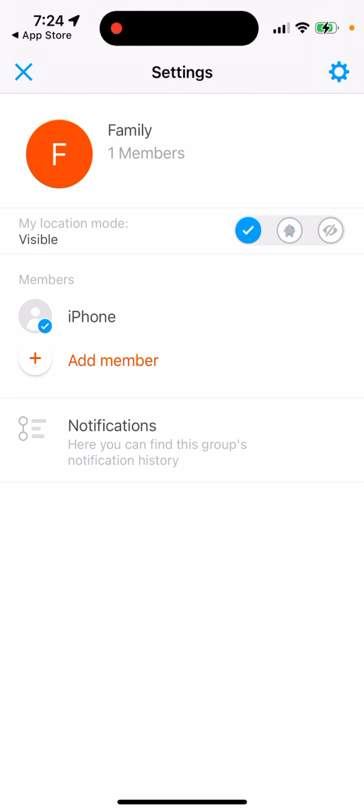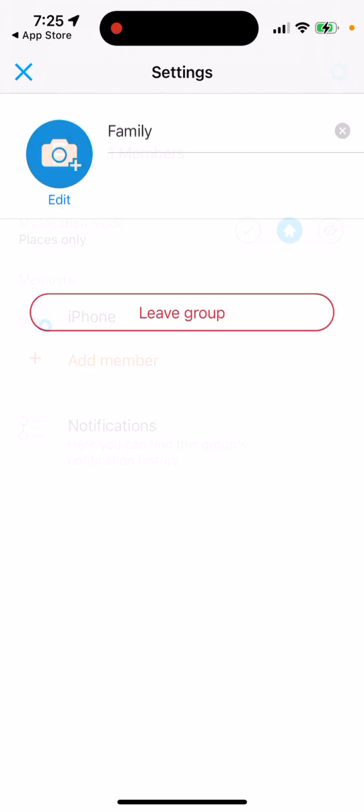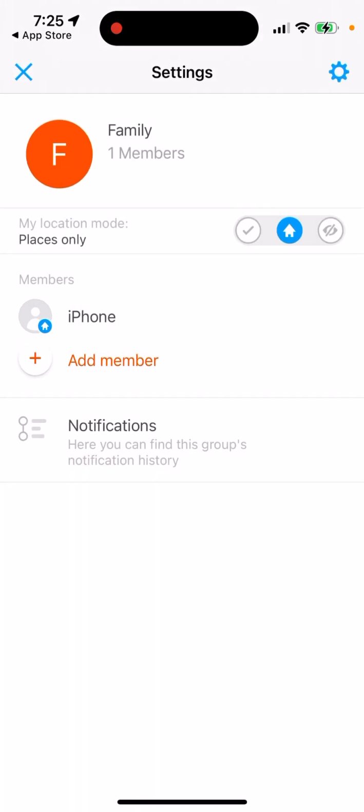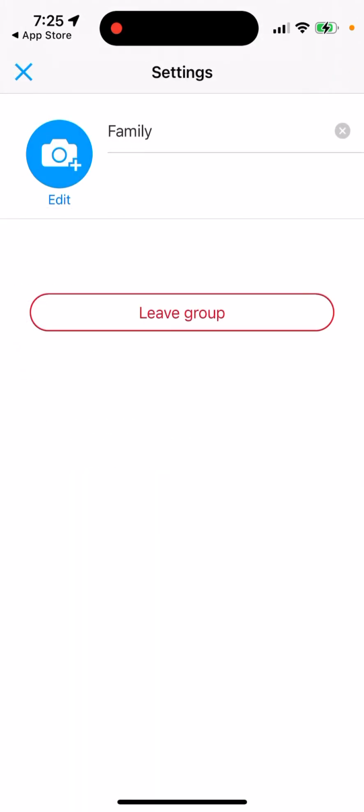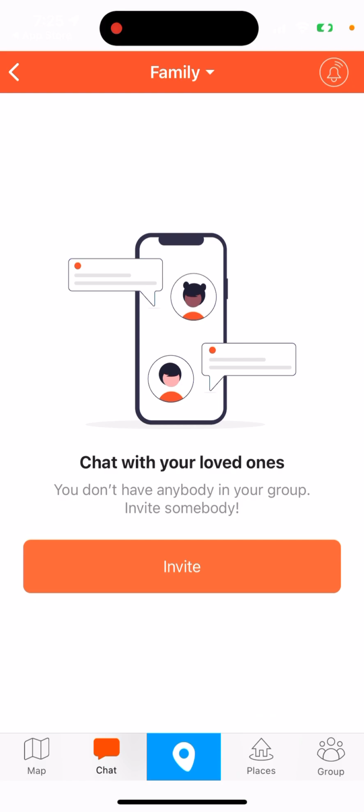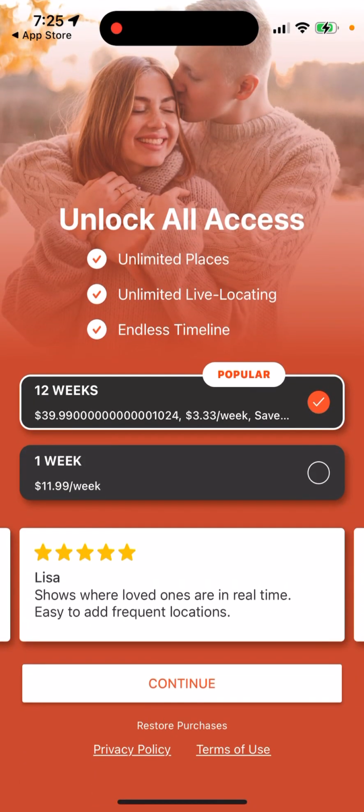You can disable your location to your group members, like only visible, invisible, places only. You can also leave the group. You can also change this group photo from your photo album. You can also add some notifications. You will find the group's notifications from here. And yeah, so that's basically what it is. Then you can have chat, so you can just chat with your loved ones. You can just have a group chat.